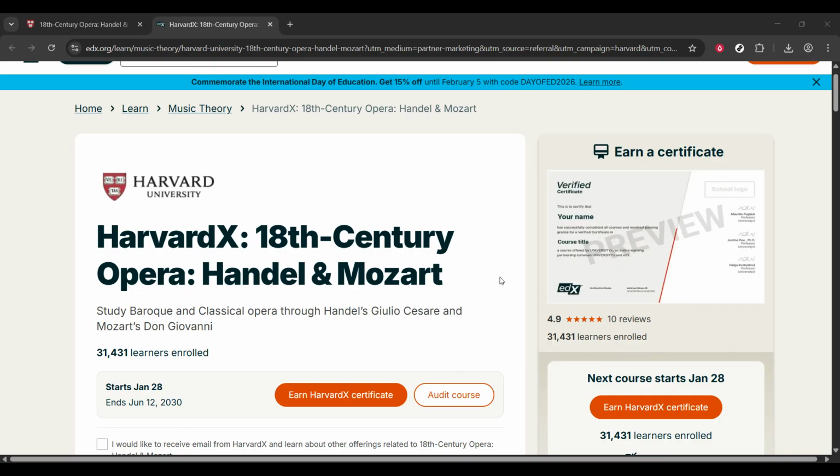After signing in, you'll be guided through the enrollment process. This is where you'll choose your enrollment option and proceed to payment if required. Carefully fill in all the necessary details, including your personal information and payment method. Make sure everything is correct before confirming your enrollment. Once the payment is successfully processed, you'll officially be enrolled in the course.